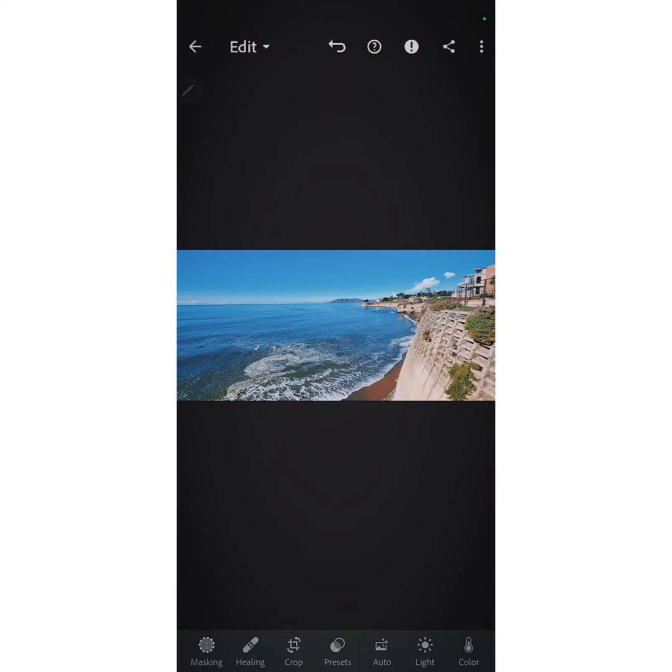So down here you have all of your different things that you can do, and I'm going to go through a little bit of them with you. The only thing that you have to pay for in this app is going to be the masking tool and the healing brush. I have no idea why, it's just what they do.